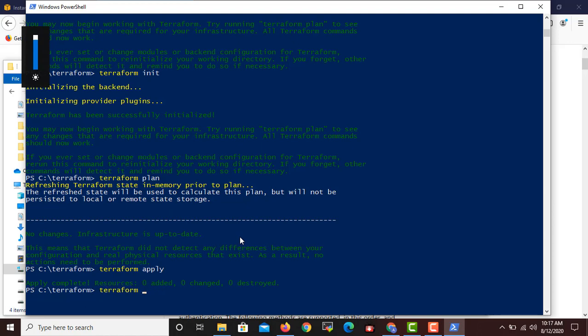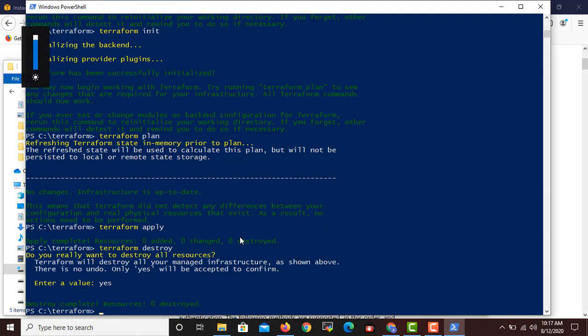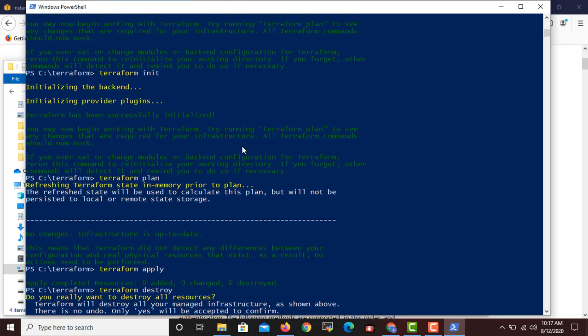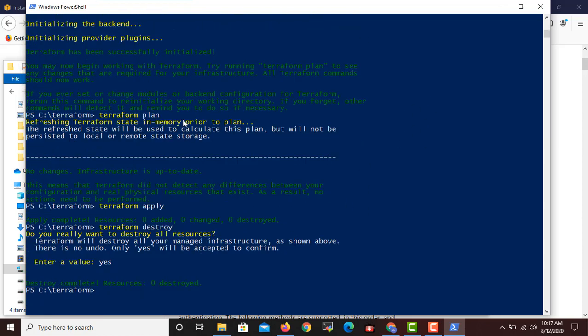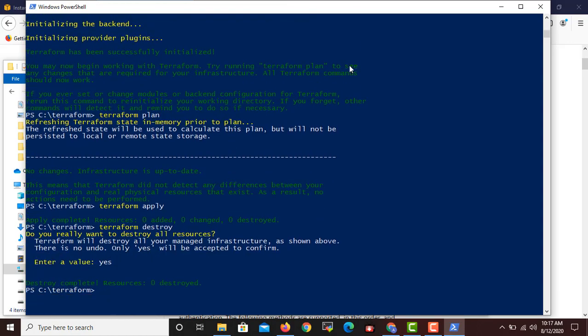And the last command is Terraform destroy. So if you use this command, whatever you have set up with Terraform, it will destroy that. So you can see that all things are working. These 4 critical commands are working with Terraform right now. So your Terraform is properly set up.